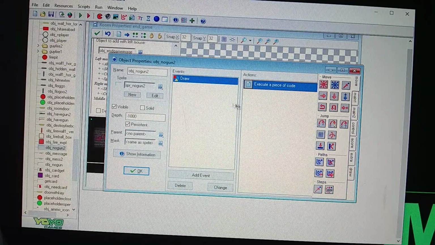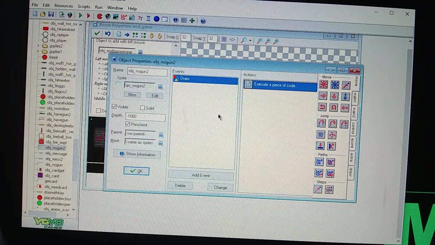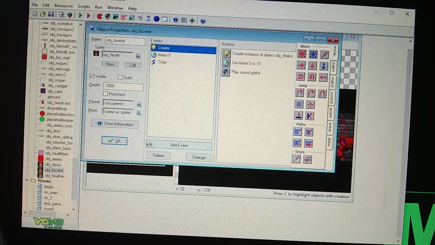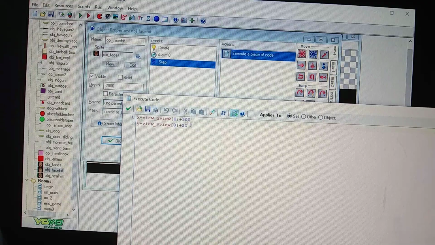You don't have the step event in there, and the draw event is also changed, because I know I had a draw event in here, and I used the X and Y coordinates, and that still would shake. But since I'm not using the X and Y coordinates in this code for the draw event, it's not going to shake. It only shakes when you're using the X and Y view coordinates, like what's happening in the object face hit here. I'm using the step event and I have the X and Y view coordinates in here.